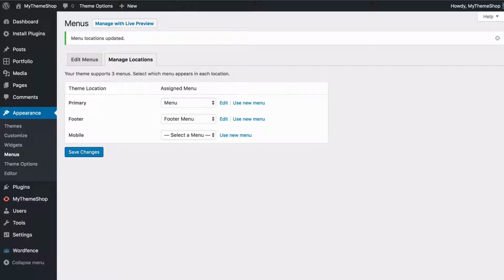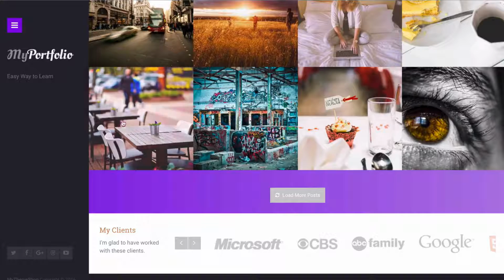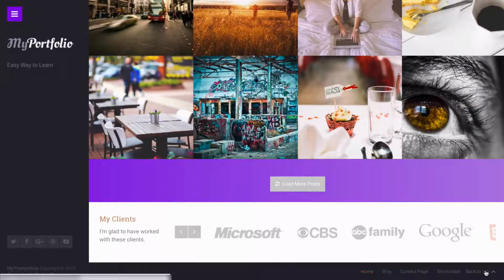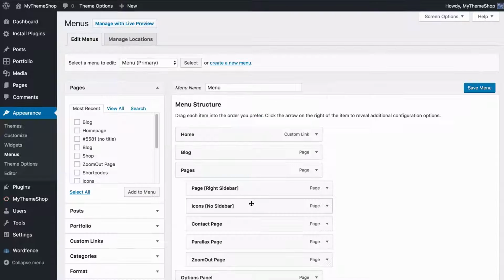So if we save those changes and now have a look at our site, then we're going to see that we've got the footer menu added, and we've also got the home removed here. So we've just got one homepage link. And if we scroll down to the footer, we're going to see we've got these footer items here. So with the WordPress menu editor, you can edit your menus and get full control over how they display on your site.